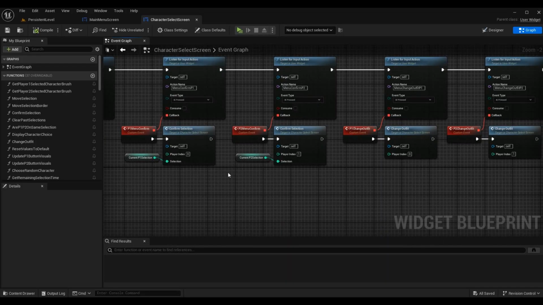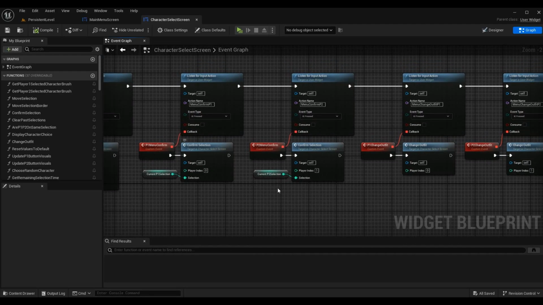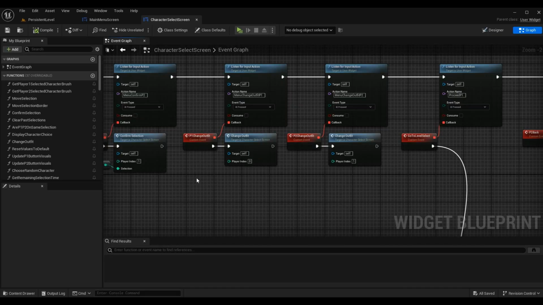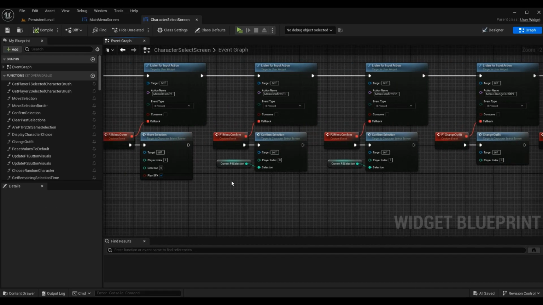And then we have inputs for player 2 as well, which is important and something that we will cover. But let's only focus on player 1 for now, because the player 2 stuff is a little bit different than anything that we've handled in our widget navigation interface. This is something we will handle outside of this. Menu confirm and change outfit. Change outfit is not one that we have handled in these widgets, so we will need a new input on our widget navigation interface. But let's move these ones over first.